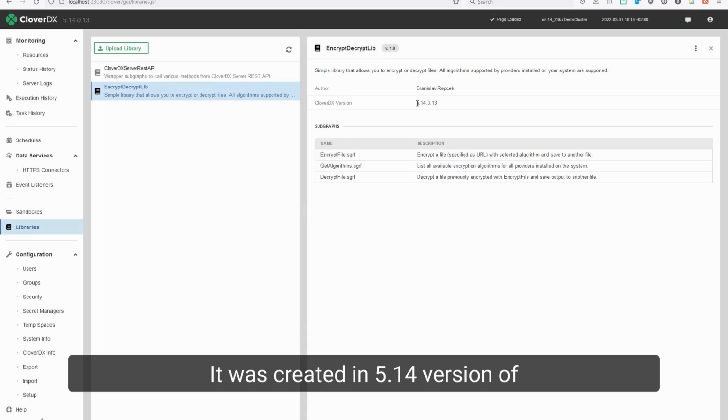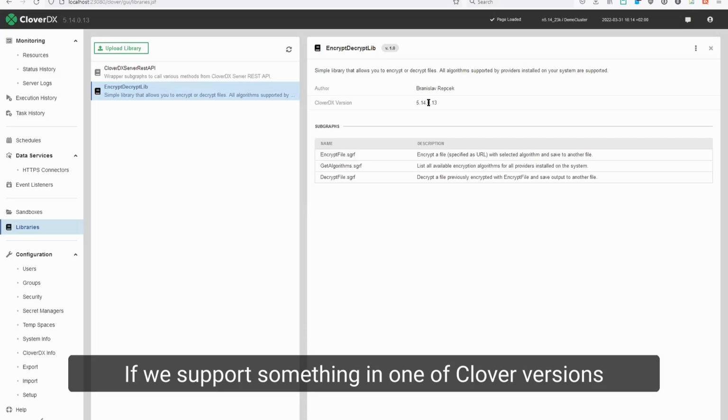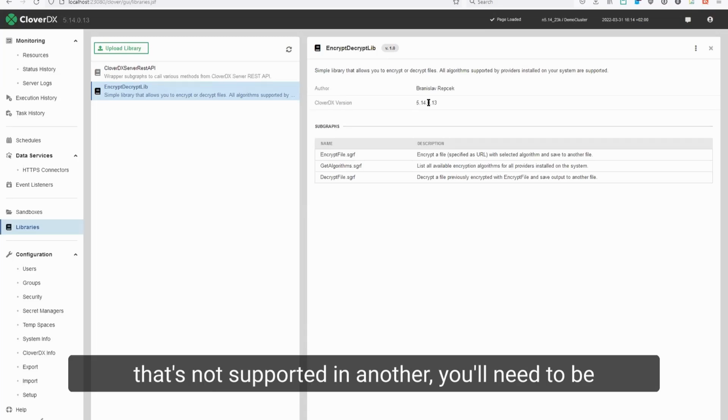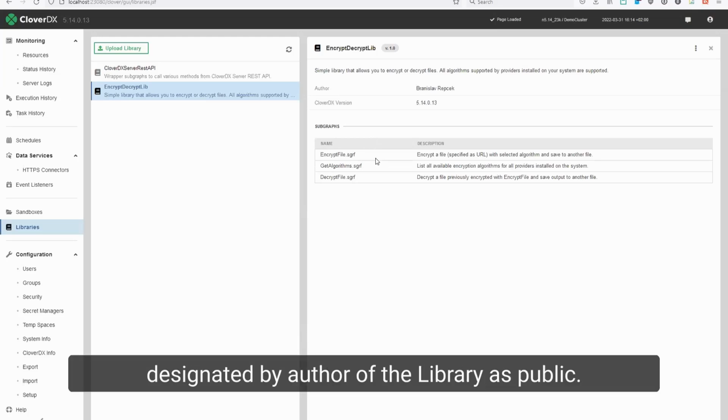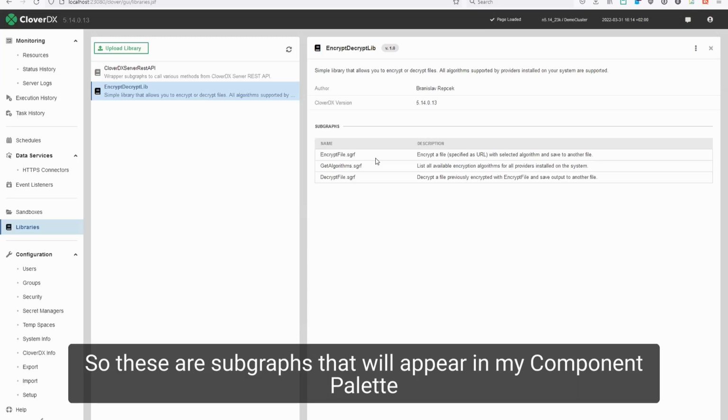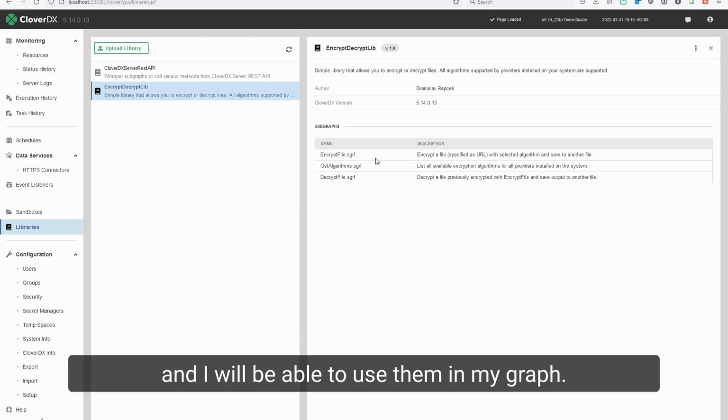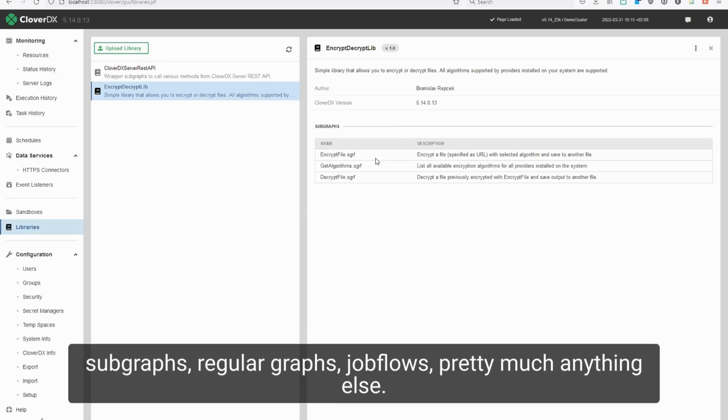It was created in the 5.14 version of Clover, which will be important in future if we support something in one of the Clover versions that's not supported in another. You'll need to be able to tell that, so that you know whether the library will work on your system or not. And then you can see the public interface of the library. These are the subgraphs that have been designated by the author of the library as public. So these are subgraphs that will appear in my component palette, and I will be able to use them in my graph. The library can contain much more than this. It can contain files, or it can contain other subgraphs, regular graphs, job flows, pretty much anything else.